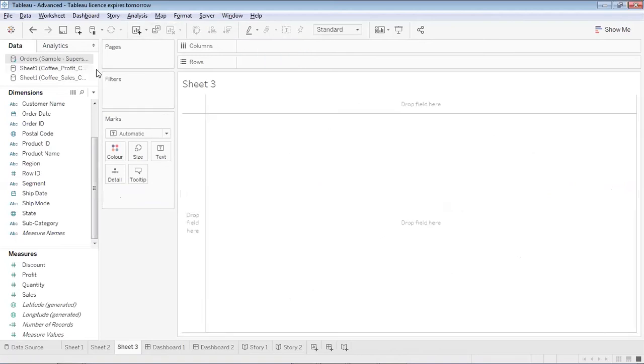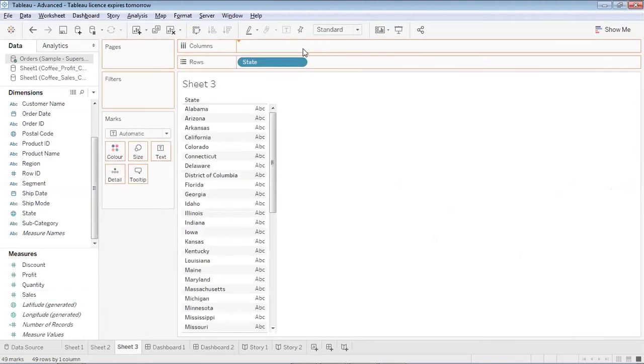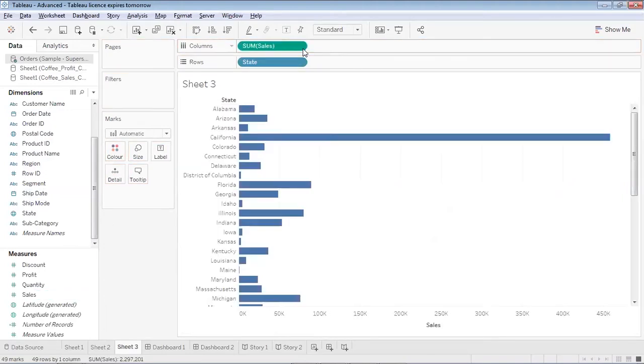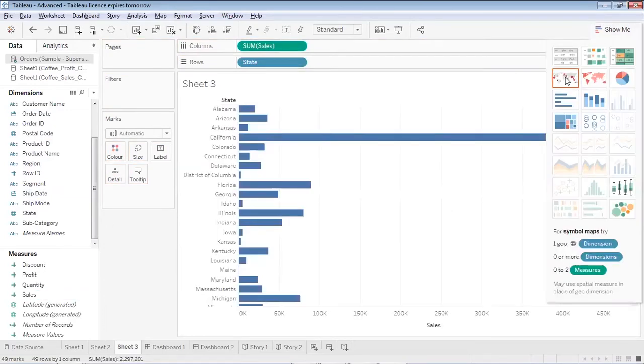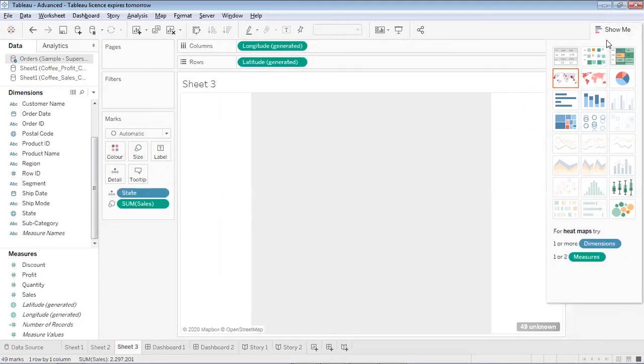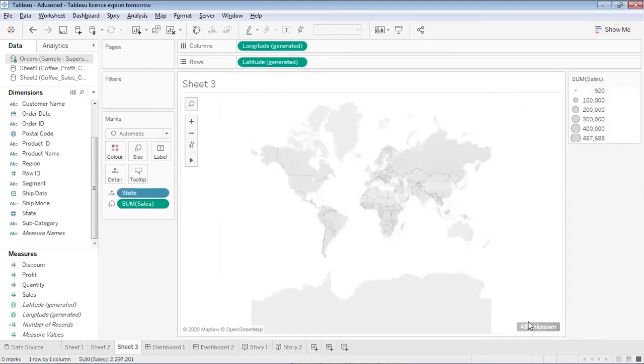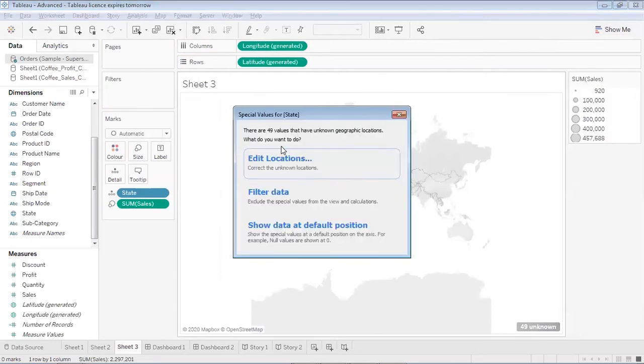Now I would like to show the relationship between the various states and the sales across those states, and I would like to see it on a map. I'll go over here and select the maps. Now you can see over here in the maps I have 14 values unknown. So all 49 states of the US are not visible over here. We'll come to know when we click over here, 49 unknowns, edit locations.